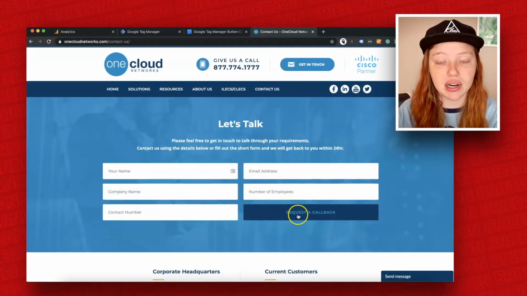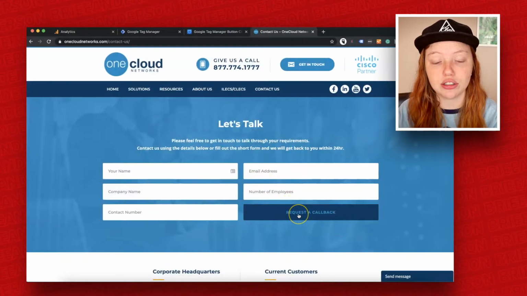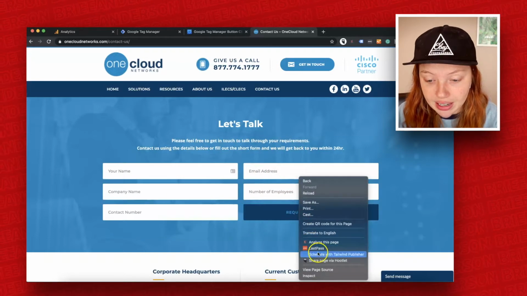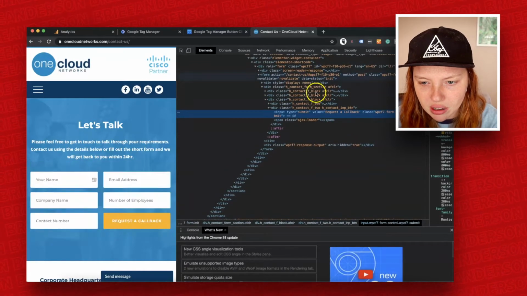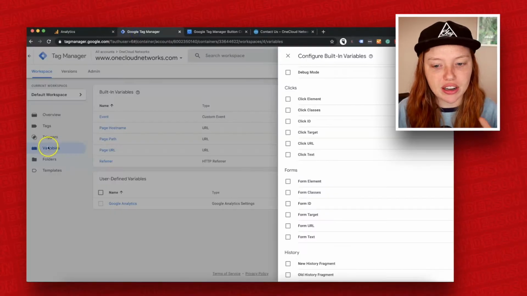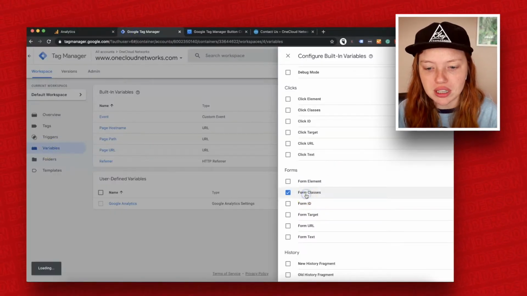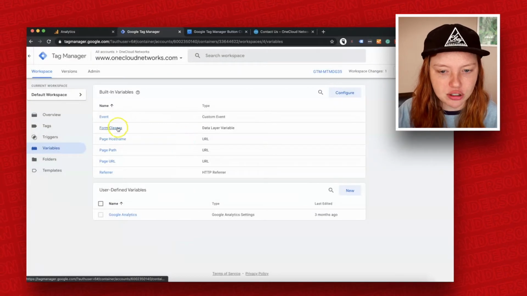Okay, so this is the button that I'm going to want to track. If I inspect the code here, we have all the information we need here. So we have the form name, class. So in Google Tag Manager, we are going to create a new variable for form class. And if I come into form classes, so now we can set triggers based on form class.